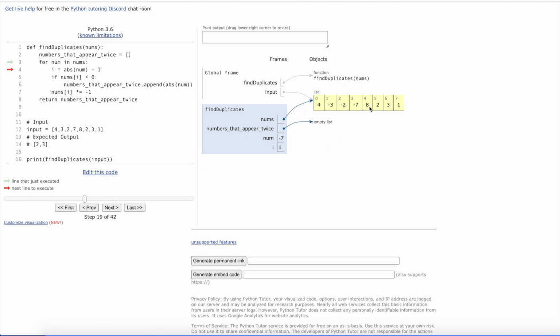All right. Next number is -7. The absolute value of that minus 1 is going to be 6. The value at index 6 is going to be positive again. We only negate the value at 6. Next number is going to be 8. Same deal. The index is going to be 7. And the value at 7 is still positive, so that means we haven't visited this index before. So we keep going. And finally, we reach index 5.